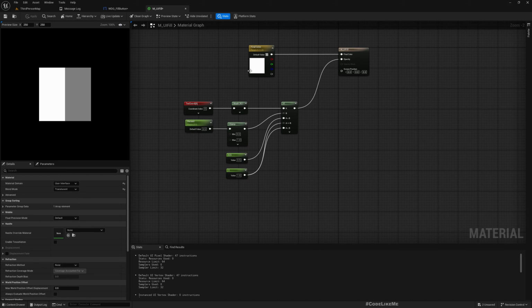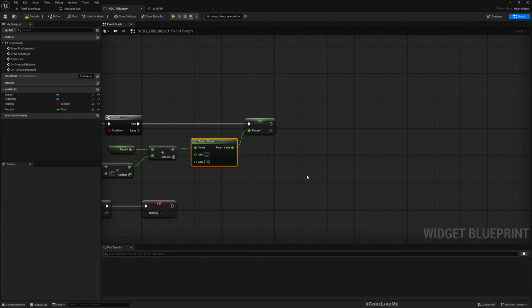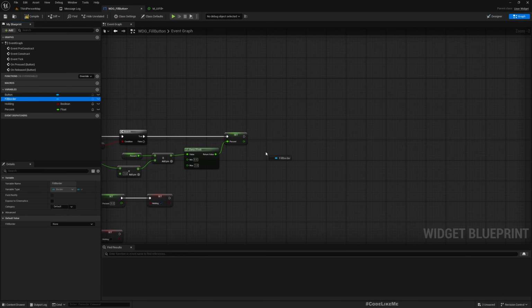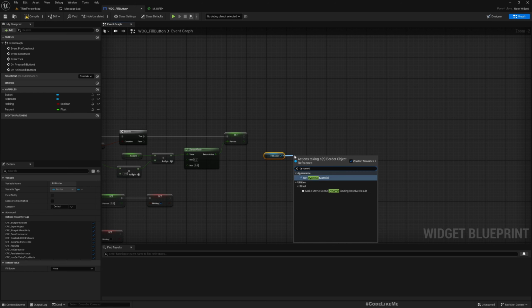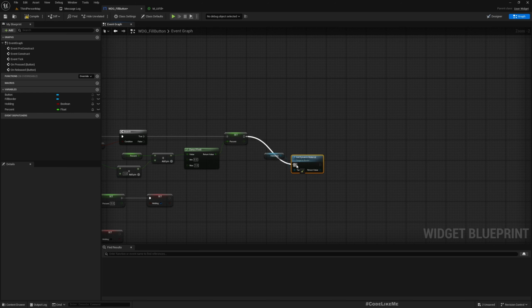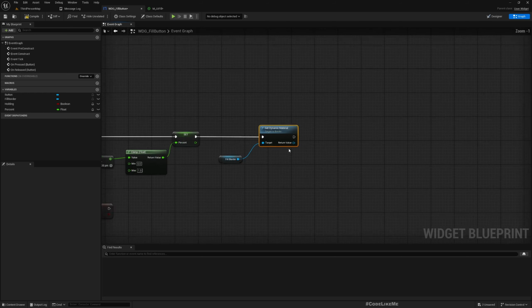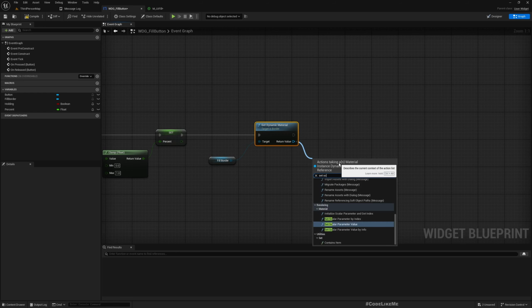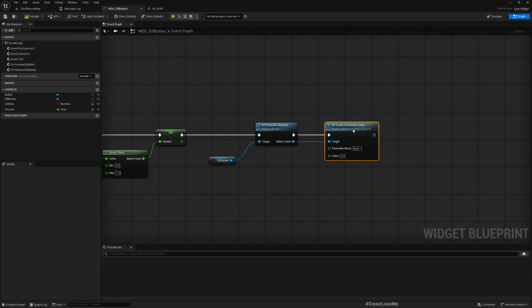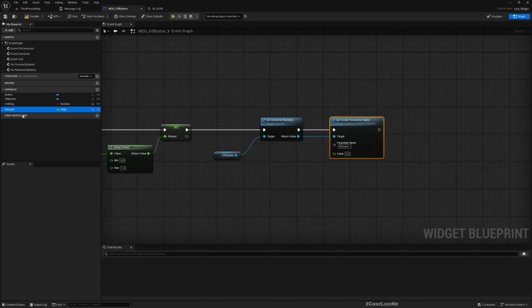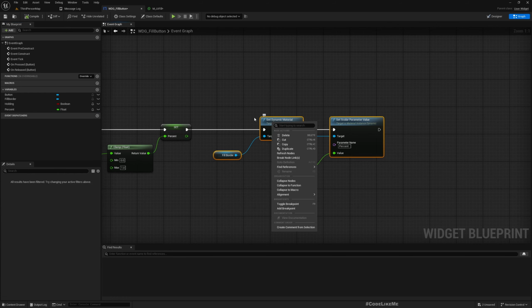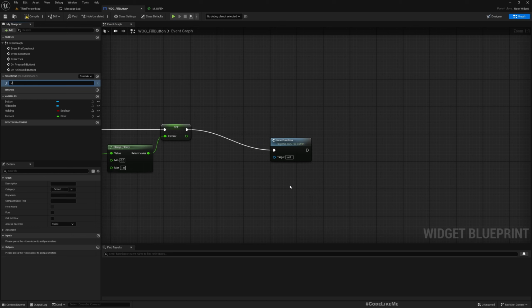Right, and then get the fill border, get dynamic material, and set scalar parameter value. The parameter we need to change is percent, and we can use this percent value from a list of function. Okay.